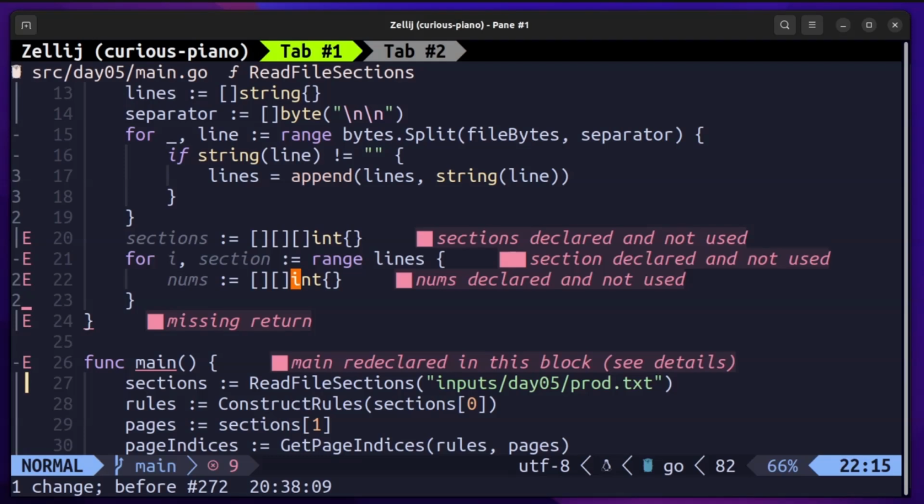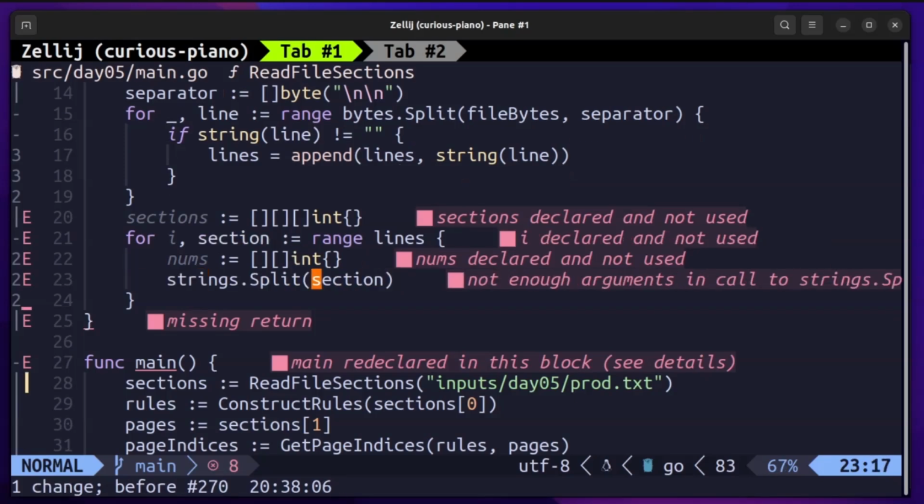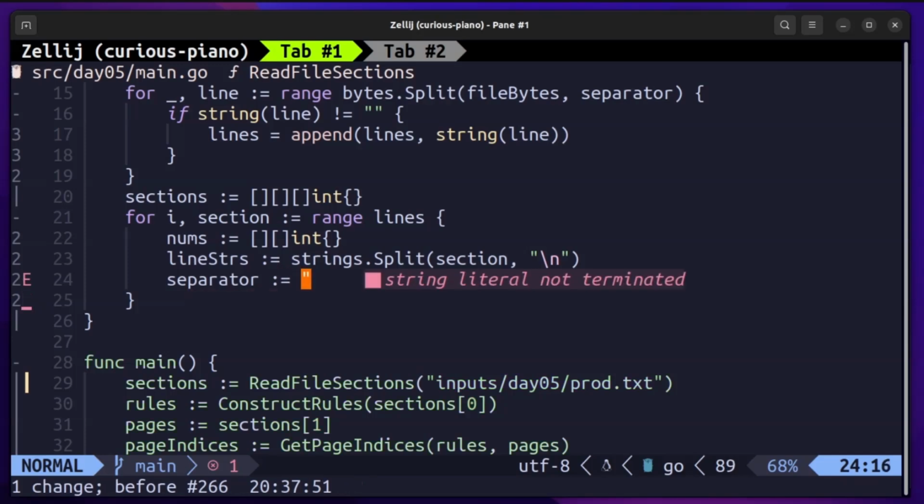So one section will have a list, and that list will have a single rule. A rule can have two numbers, so that's why we are using a list of integers. Similarly, for the page updates, that will be a list of multiple numbers, so it is a list. So we'll split the section on new lines because there are multiple lines, updates or rules. So we need to split it on new lines.